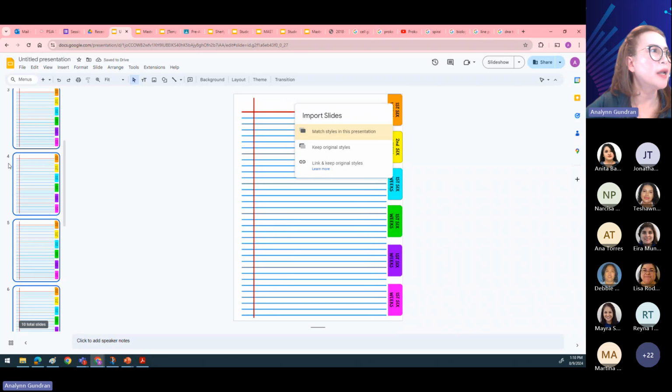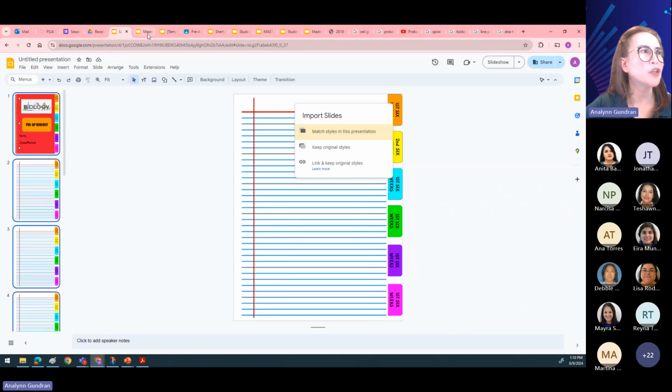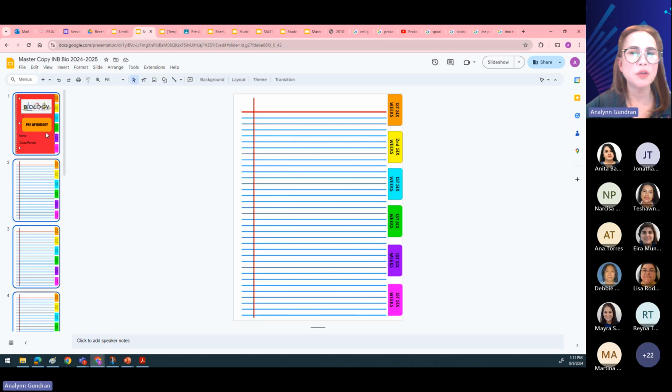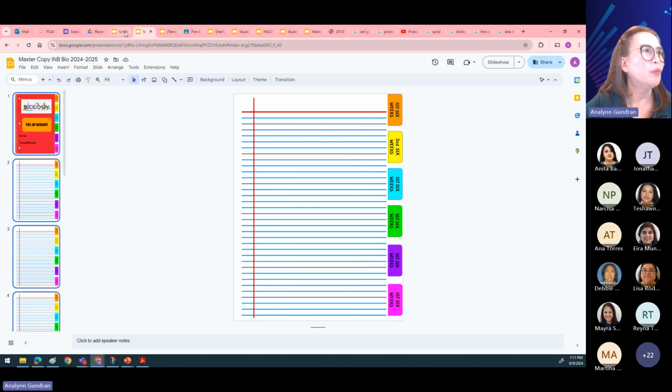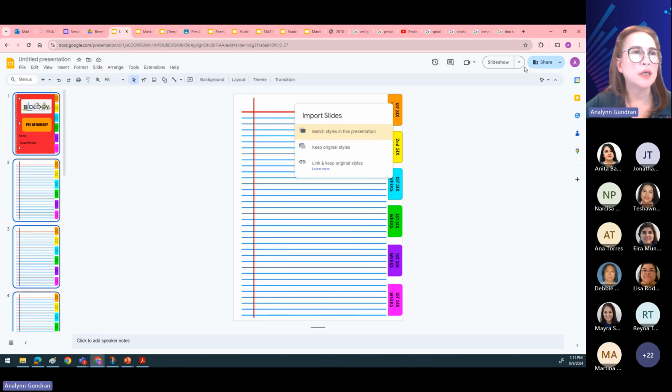Here you are now seeing that the copy from the master copy is now saved in the student copy. Let me have a recap on that. Once you finish your master copy, you copy everything. You open another Google Slides, this time for the student copy. You can title this student copy, and that's going to be your INB, and of course the 2024, 2025.